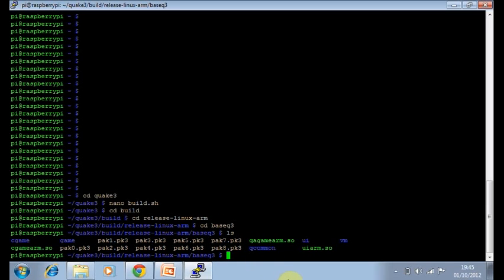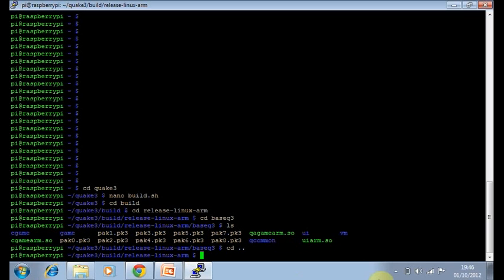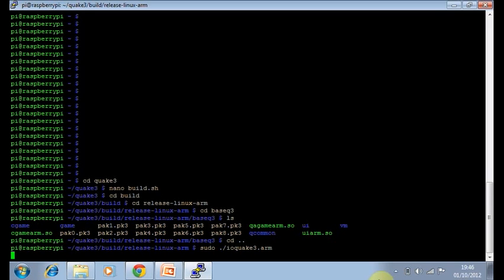That's what lets the game run. Now, sadly, you're not going to get a little icon which you can click on to run Quake 3. You're going to have to type in the command manually. So if you want to play Quake 3 at any time, you're going to need to change into the release Linux ARM directory. So we're just going to change one down by doing cd .. like that. And then you're going to need to type in this command, sudo ./ioquake3.arm, and then press enter.